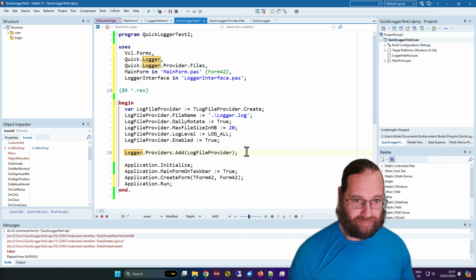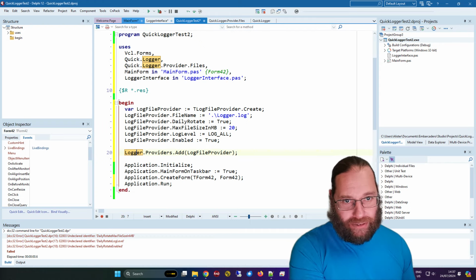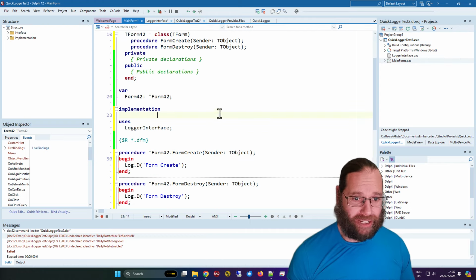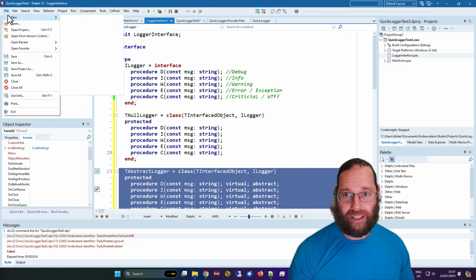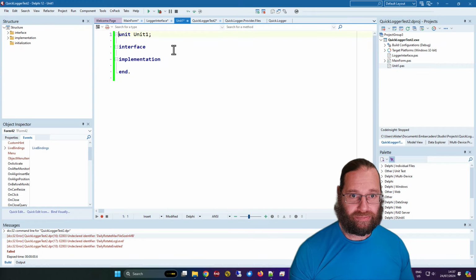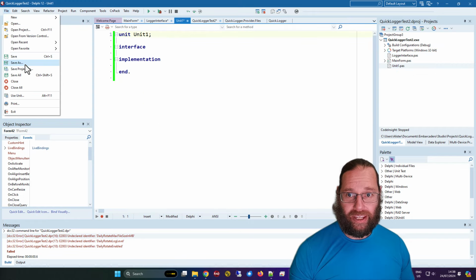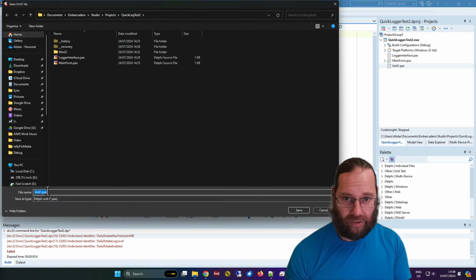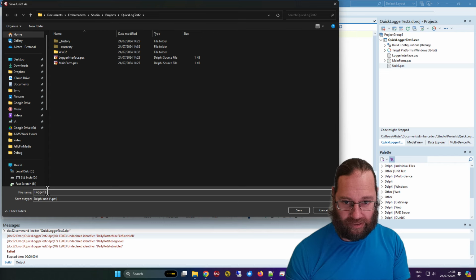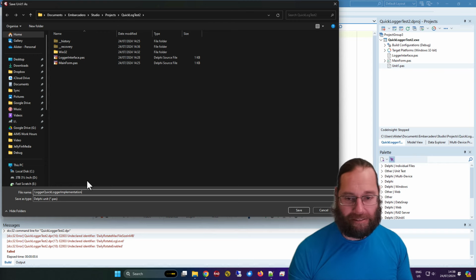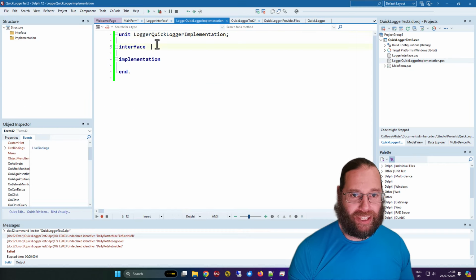a logger, but in our form, we don't want to call a QuickLogger logging. We want to call our abstract interface, which is in the logger interface. So I'm going to create a new unit and we'll save that as logger with logger implementation, something like that. I don't know. It'll do.